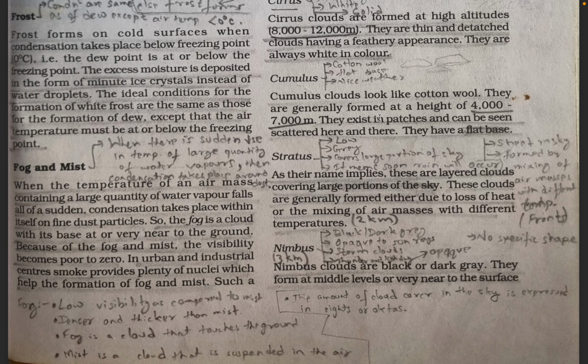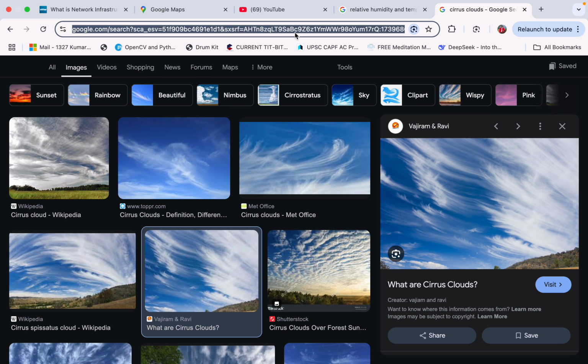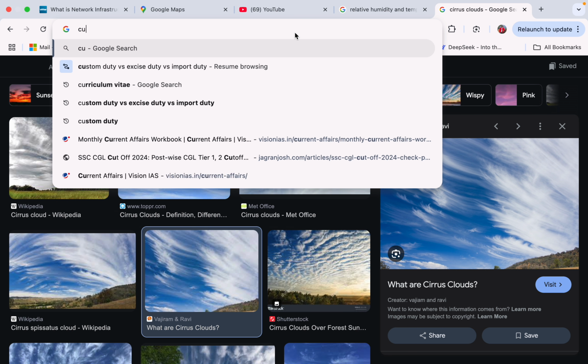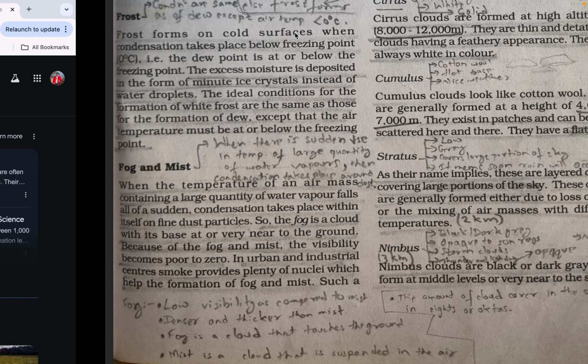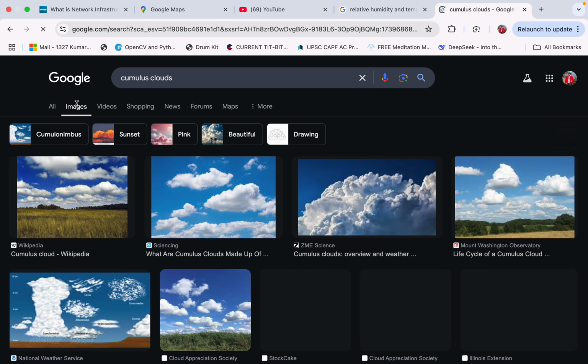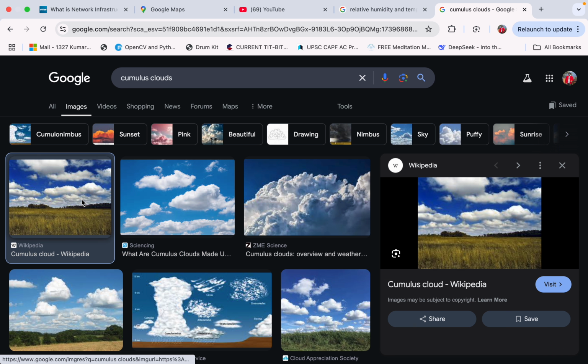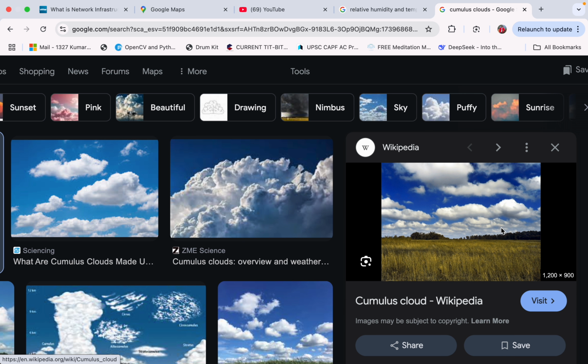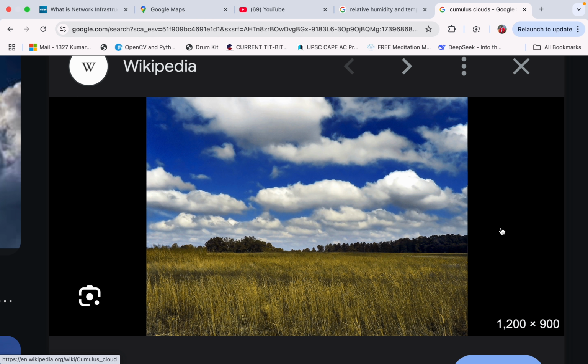Now, what are the cumulus clouds? Cumulus are like cotton wool. They have a flat surface and appear in nice weather. Cumulus clouds have a flat base, exist at 4,000 to 7,000 kilometers, and can be scattered here and there. These also appear on a good day, mostly in the times of monsoon, or when the monsoon breaks, these clouds appear.